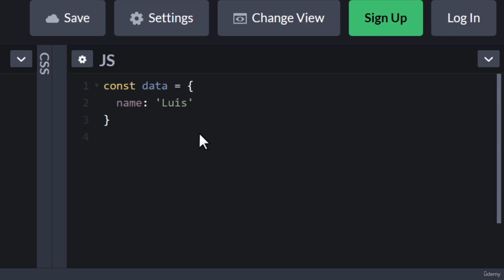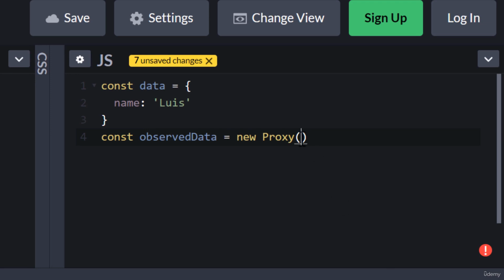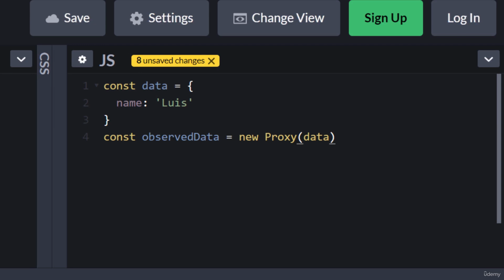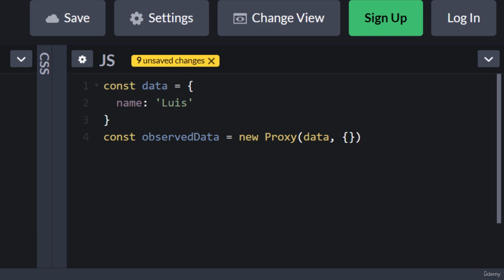Below this object, let's create a new variable called observedData. Its value will be a new instance of the Proxy object. The Proxy object was introduced to address the exact problem we're facing. It allows us to observe an object. A proxy can be created by creating a new instance out of this object. It has two arguments. The first argument is the object that should be observed. We'll pass in the data object. The second argument is another object. We'll pass in an empty object. We'll talk about this object in a moment.